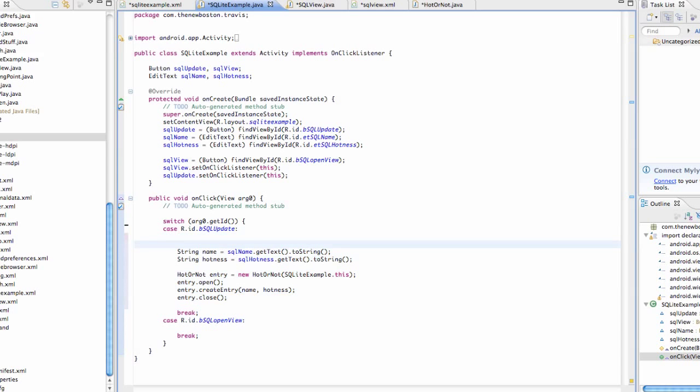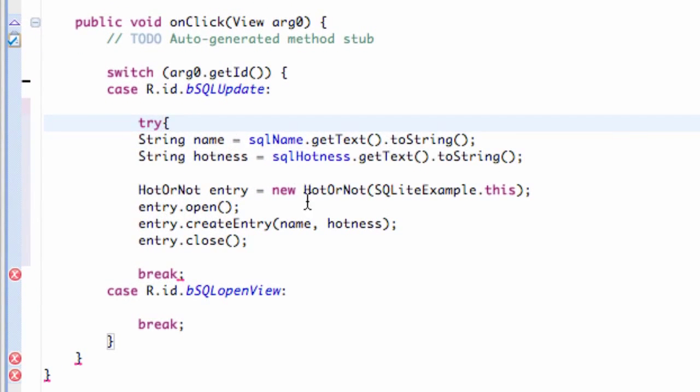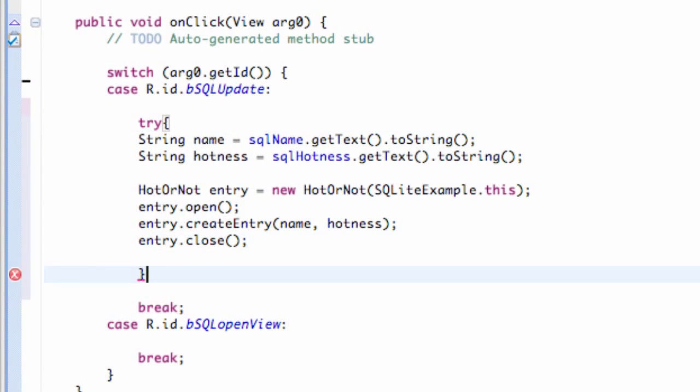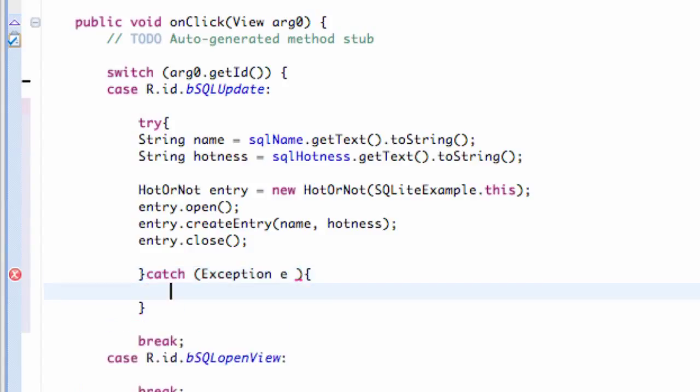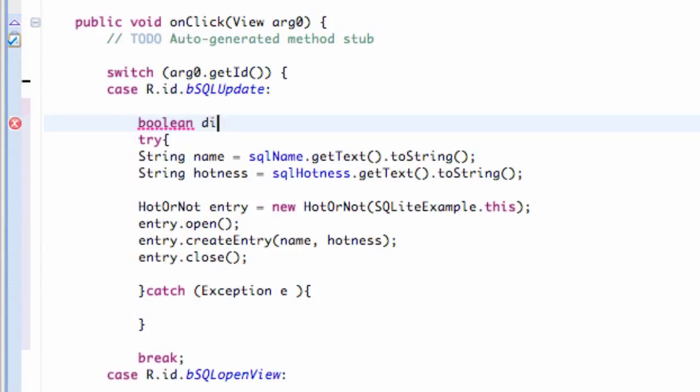So let's just give us some space to work, and we're just going to say try here, and then end our try statement down here. But what we're actually going to do is have a catch exception here, and we'll call it E. And then we're going to set up a Boolean value right here. We're going to call it did it work, and we're going to set it equal to true to start with. And then if we have this catch exception, we're going to set it equal to false. So did it work is equal to false.